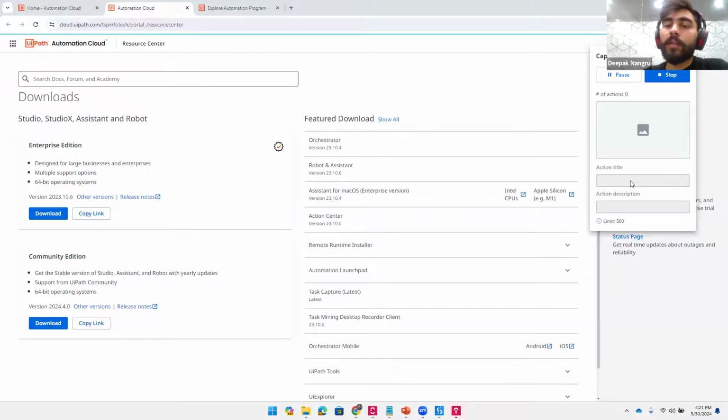You have to enter it, either at the time of recording or afterward. That's fine, but we have to enter it. But in assisted task mining, the action title was automatically captured by the task recorder, and we don't have to add the action title. It automatically takes that, and if you want, we can add the description.